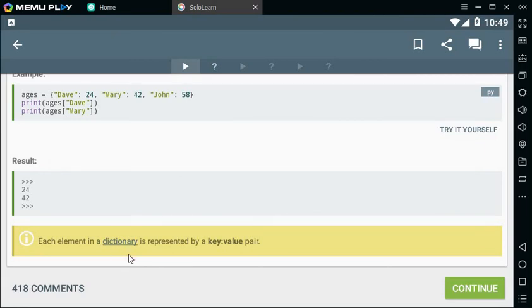Each element in a dictionary is represented by a key value pair. The key and the value are separated by a colon, and the pairs of keys and values are separated by the comma you can see here.